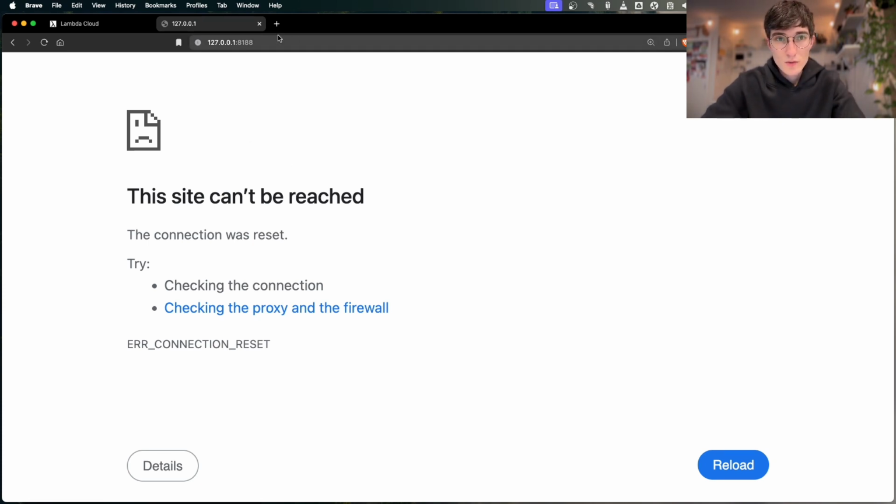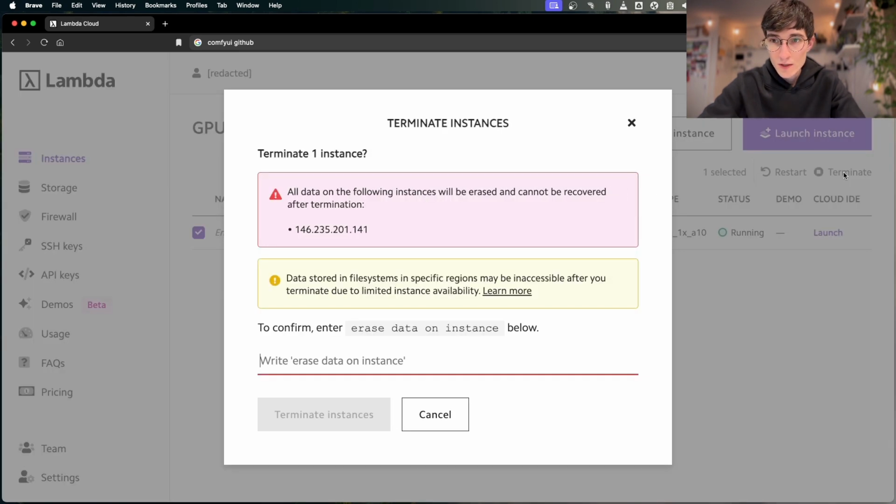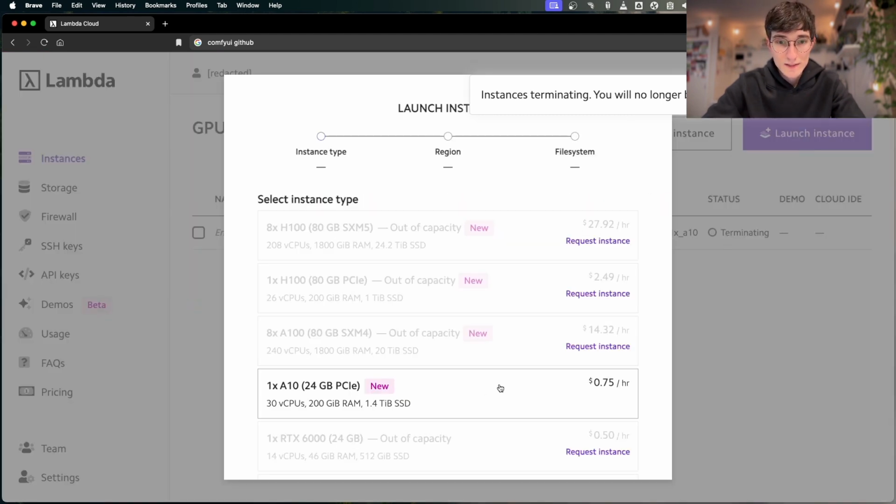All right, so let's go ahead and repeat this whole workflow from scratch. So first, let's terminate our server. Remember, this is very important so you don't go poor. Type erase data on instance. This will not erase your persistent drive like I mentioned. It'll only erase the temporary hard disk that's on your ephemeral server instance. So we terminate that. And while it's terminating, let's go ahead and launch a new instance.